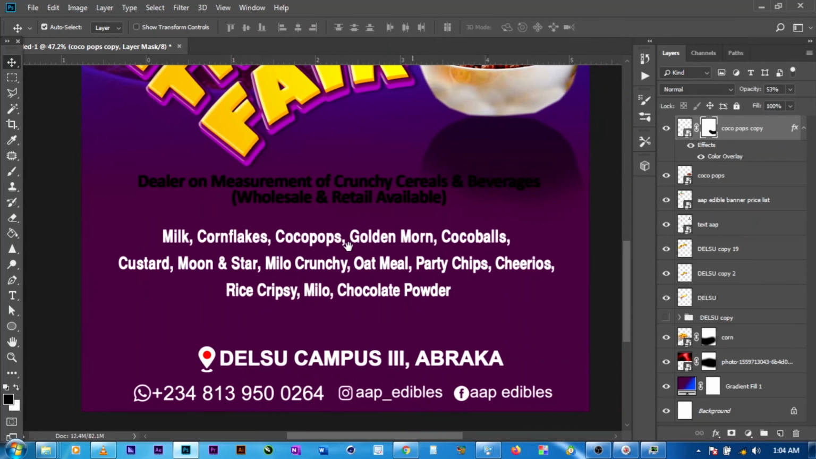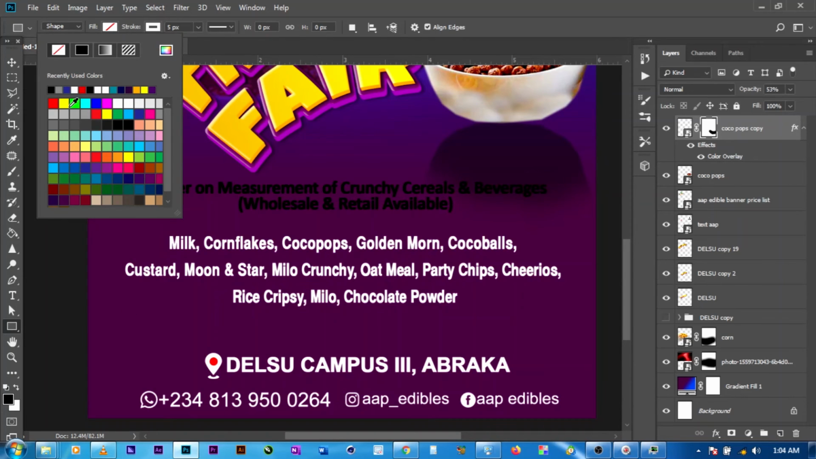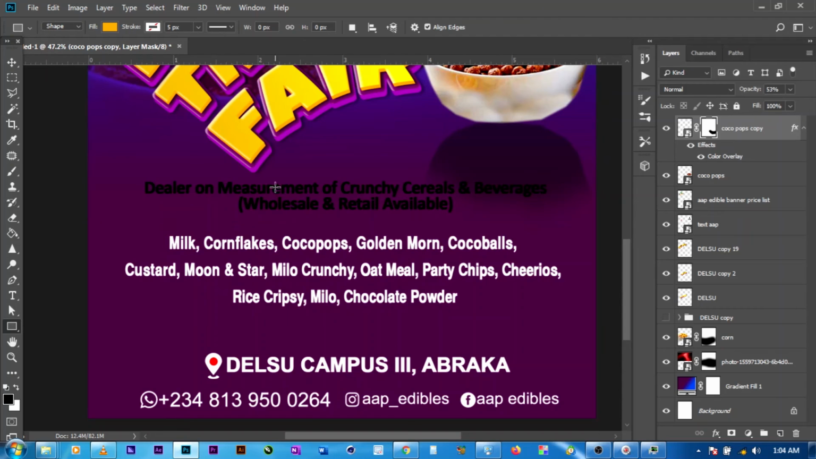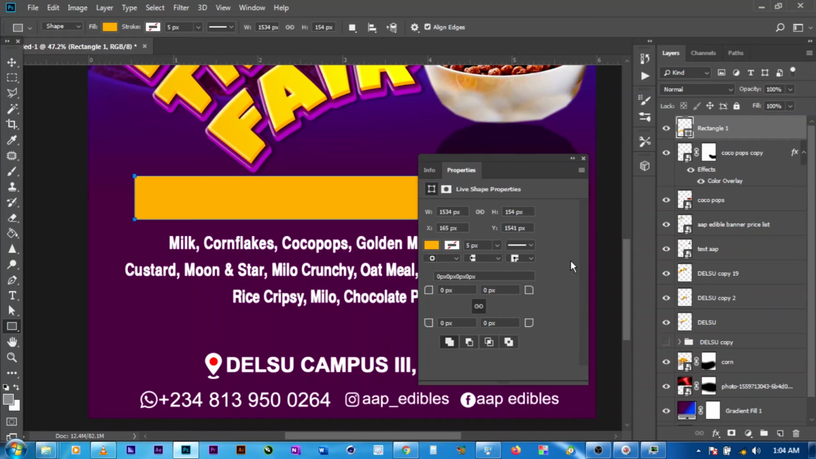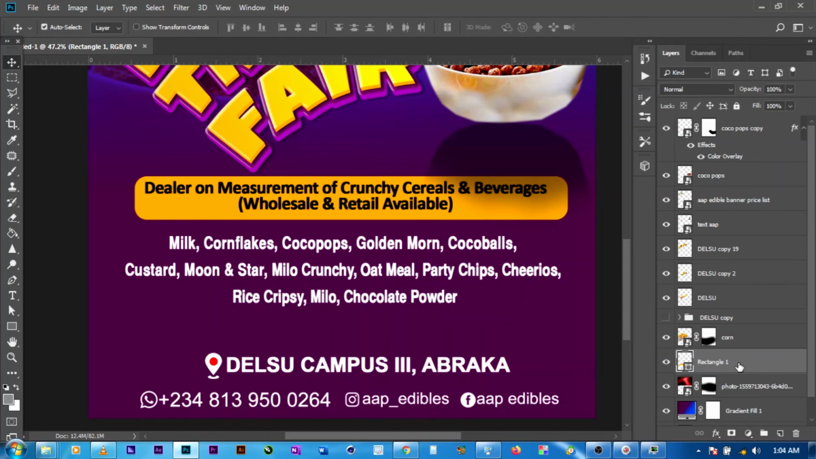Alright. Now let us create a rectangle that will make this black text pop out. By clicking on this, then take your rectangle tool, just change the fill to orange. Okay, then the stroke, you see no stroke, then just draw it like so. You can cover the edges. Okay, then let us take it down below the text. Take it down like so.